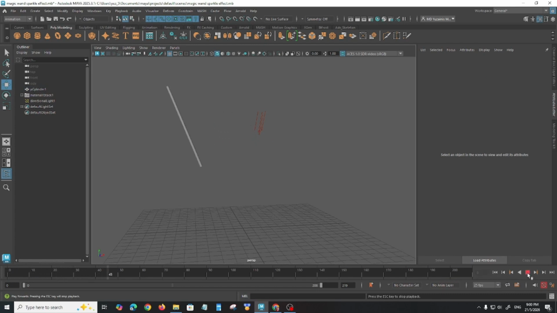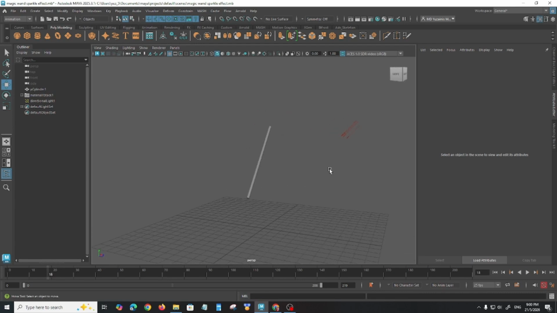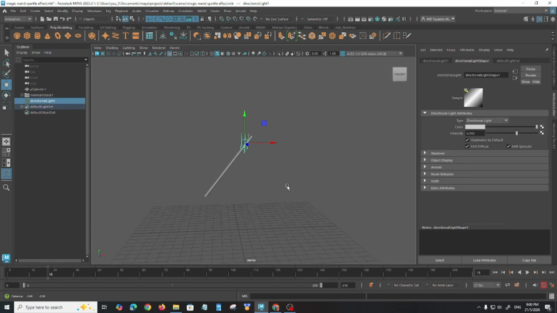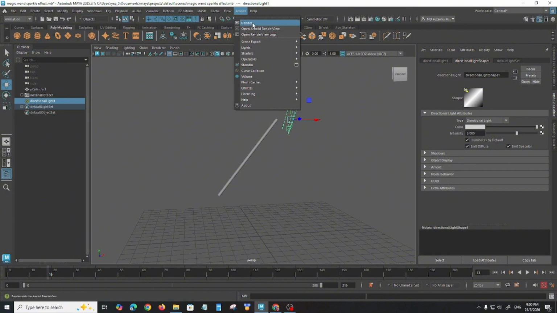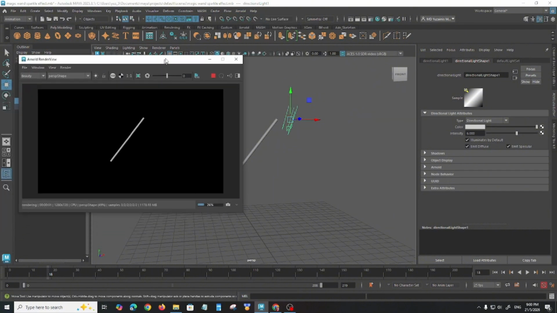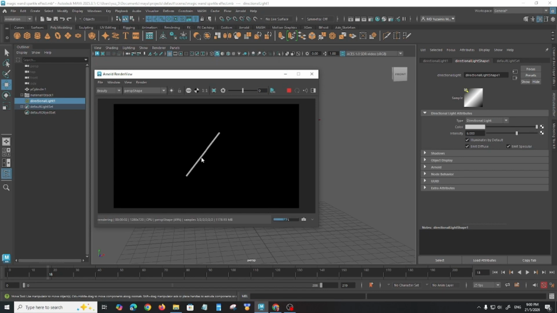So you can see it's slowly, gracefully swinging the wand, and I have this directional light just to give some light. If not, the Arnold renderer will not have any lighting and it will be dark. So something like this, right?